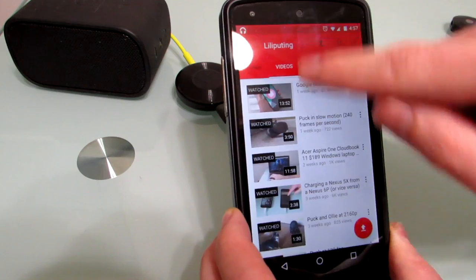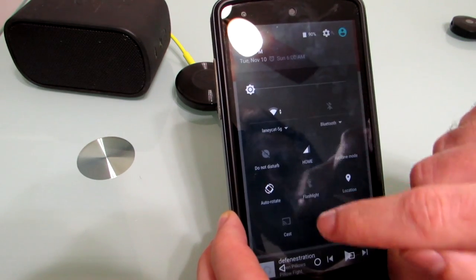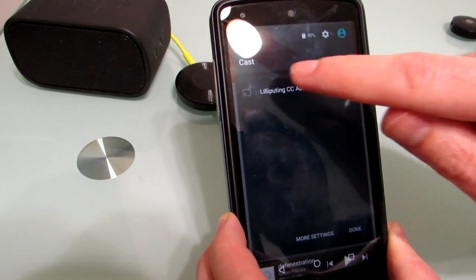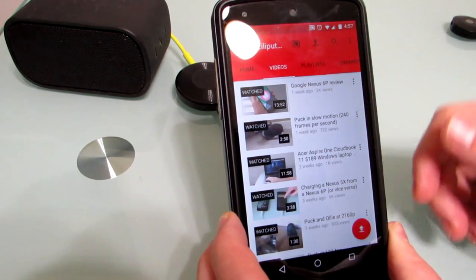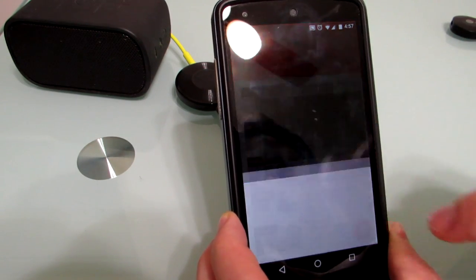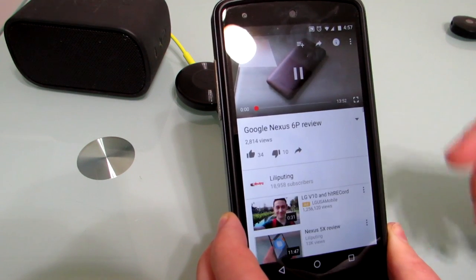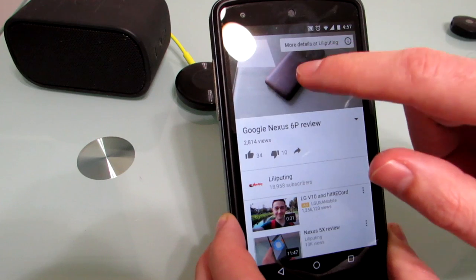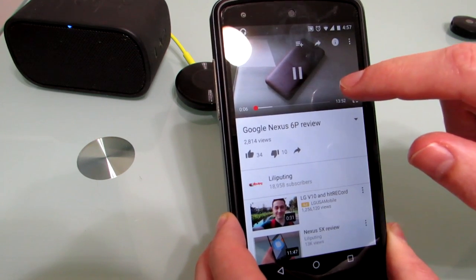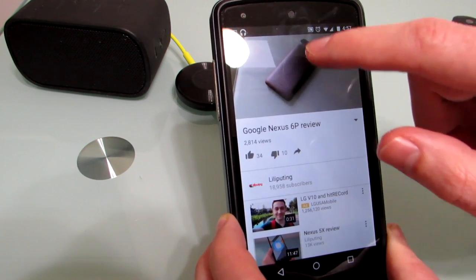So this time, what I'm going to do is pull down from the top, and I'm going to hit the cast button from the quick settings panel. Connect, and you can turn off those sounds if you don't like the way they sound. And now, anything that I play on the screen should come through. Assuming the speaker doesn't decide to reboot.